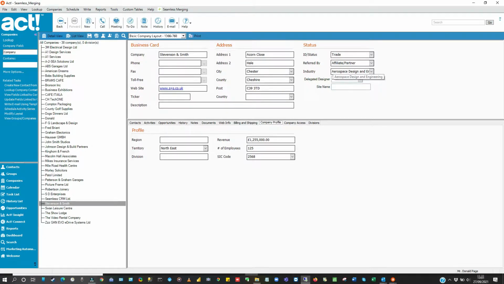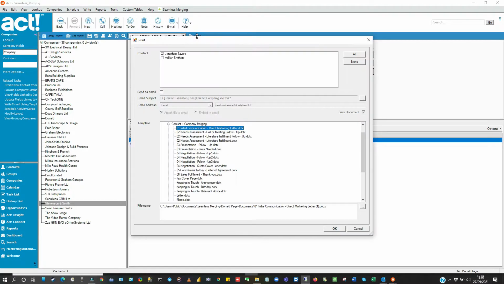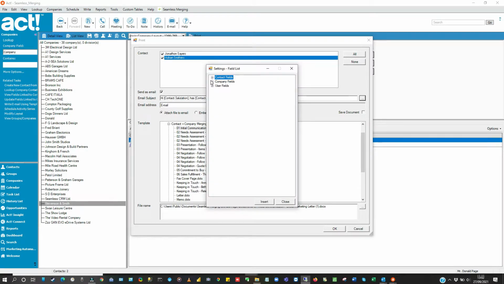You can merge from the company area as well, and if there's more than one contact, you can choose to merge to multiple people. You might have spotted as well that you can also merge directly to an email. You can choose to save the document or not. Here we're choosing not to because we're sending an email and that is being attached to the database anyway. Merge the subject line and you can pull the variable data through from the contact and the company area, even your My Record or user fields.